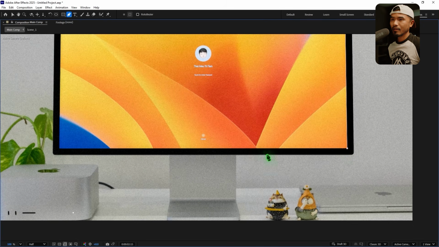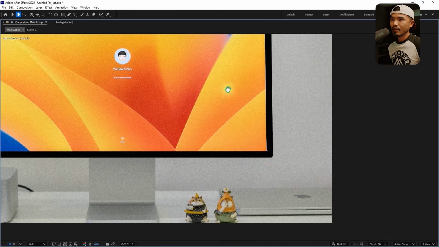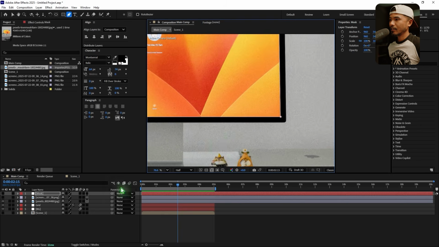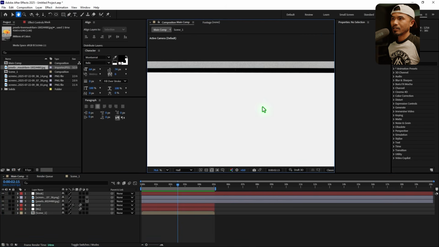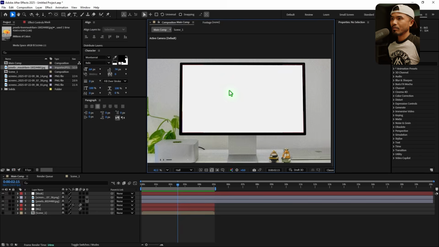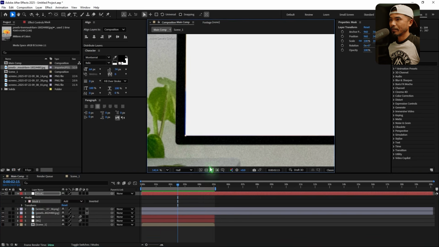here, all right, the mask is drawn, and you can turn on the mask. All right, this is the place where you want to put that screen. Okay, so I'll just adjust the mask path.